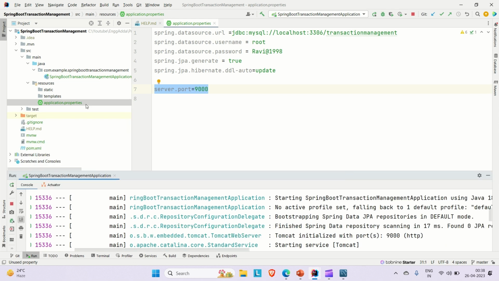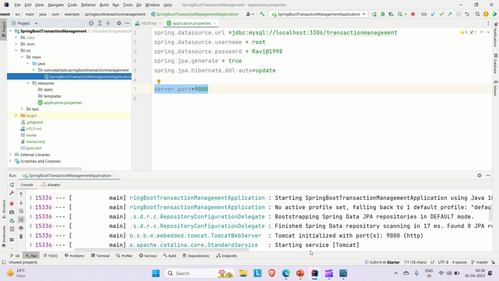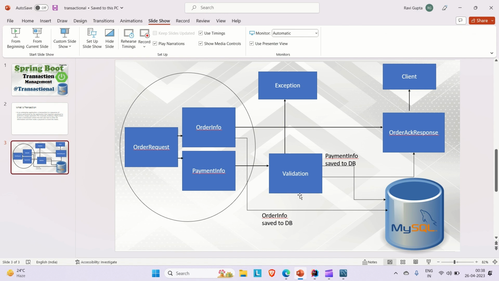Now what we need to do, let me go to the slide, and here you can see we are going to create these two entities, order information and payment information, and this order request is the DTO for us.